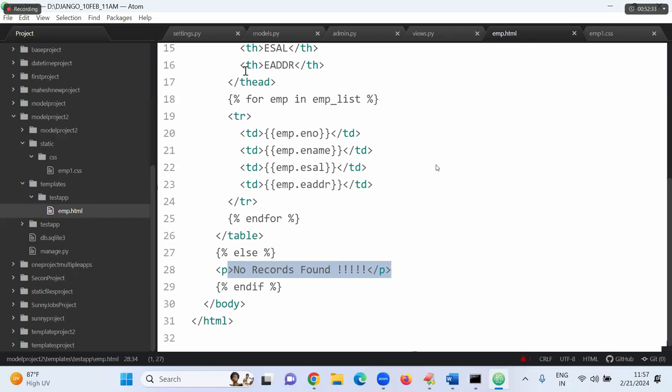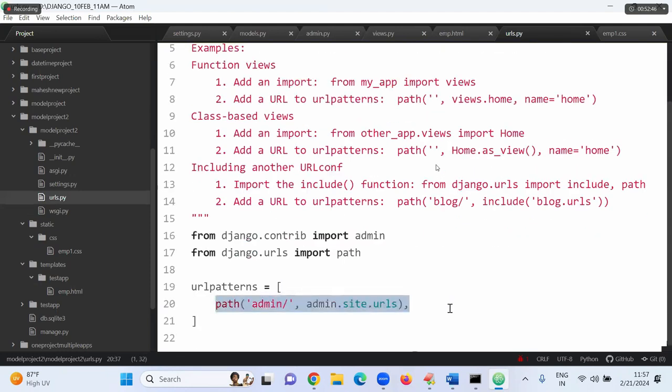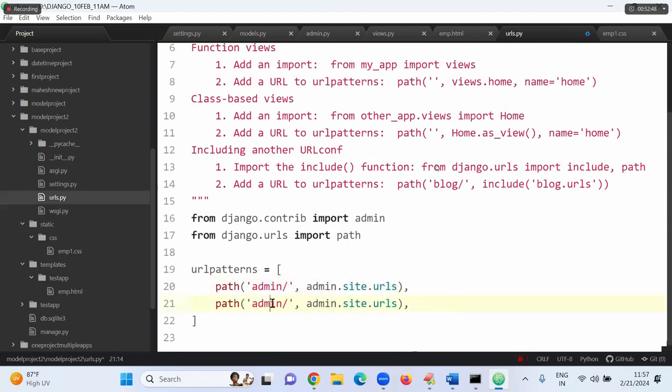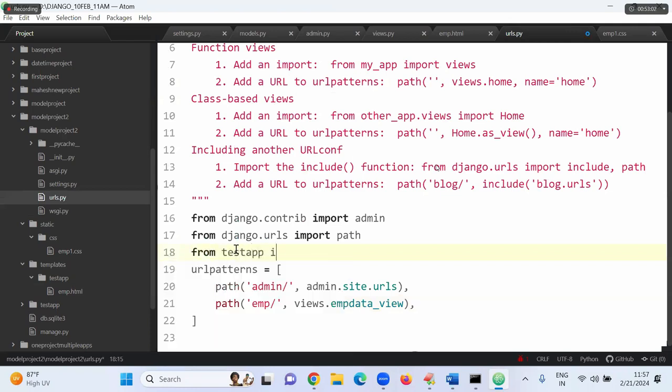Create one URL for this. Anything you can use. URLs, the project URLs. Create one URL. The URL is emp. Our views dot. What is the view? Emp data view. What is the import statement? From test app import views. Now see the server first of all.